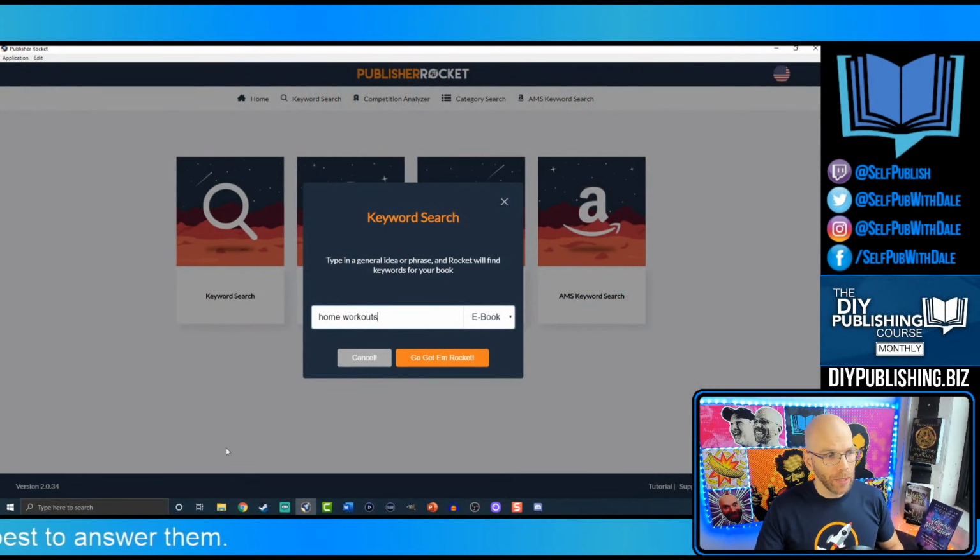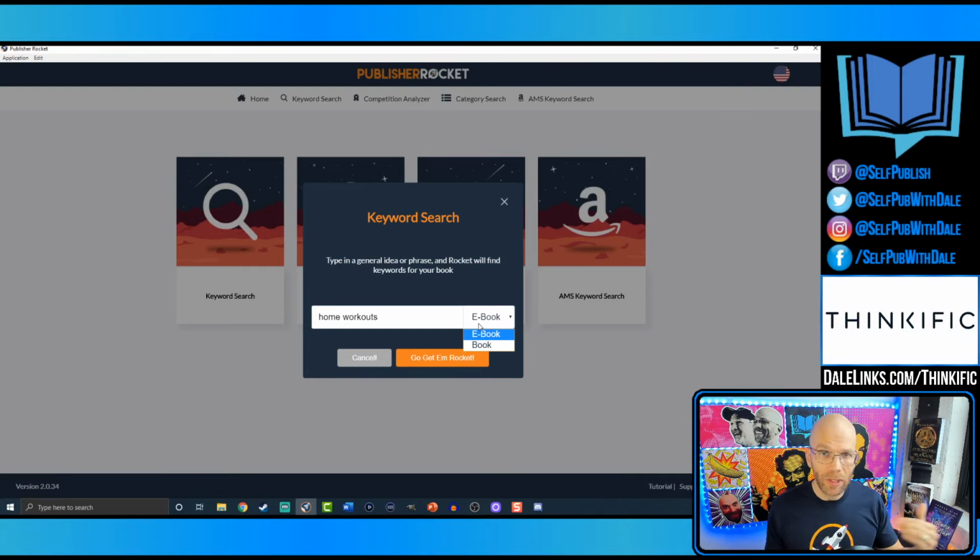So we've got the keyword search tool. Let's say, for instance, I'm putting out a book about home workouts, okay? Now, keep in mind, when you're starting to type in things, it's got the ebook feature, and then you have the print book feature. When you're doing your keyword research, make sure you're selecting the proper keywords, because relevancy varies based on the SKU.